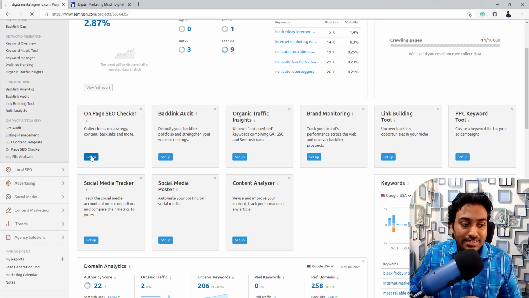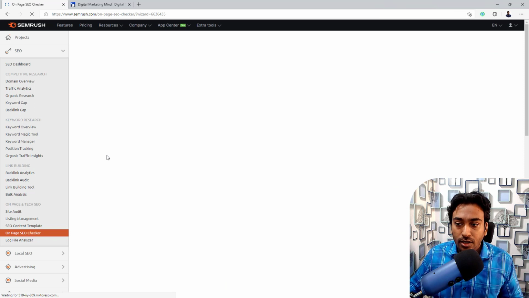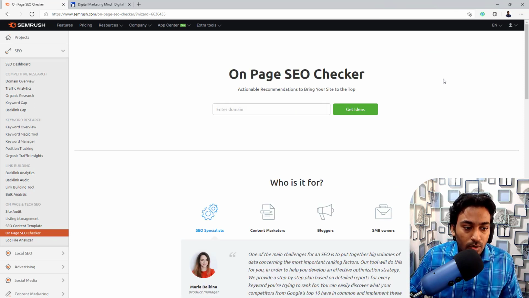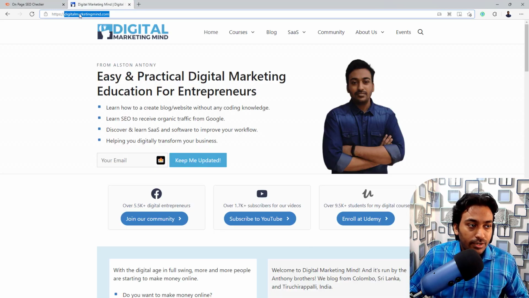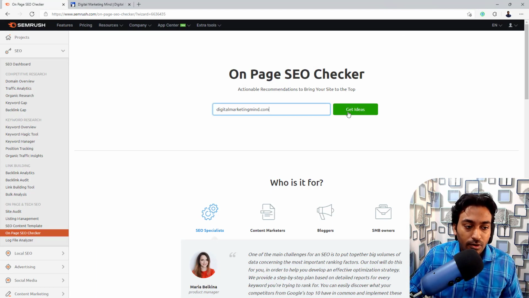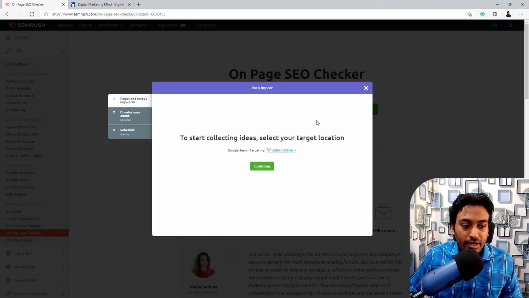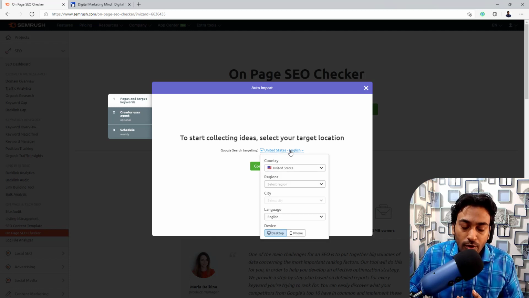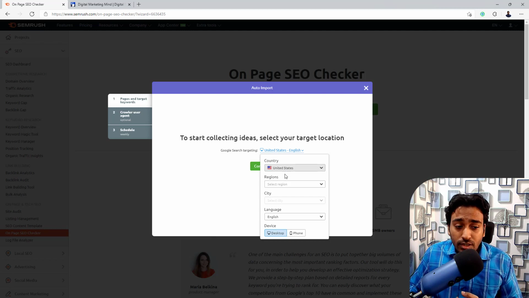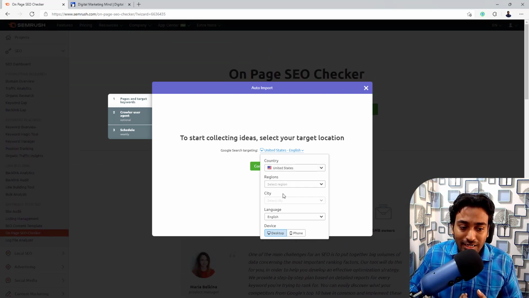So I'm going to click on set up on-page SEO checker now, and let me wait for the wizard to load for this particular one. And I need to give a domain name here. For example, I'm going to click on this and click on get ideas, and you can see it automatically opens up a wizard for me. First, I can select the targeting, like which geographical location I want to target. I can choose the country, I can select region, city, language, device, all this is available.